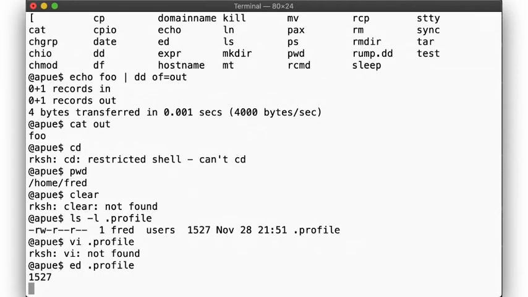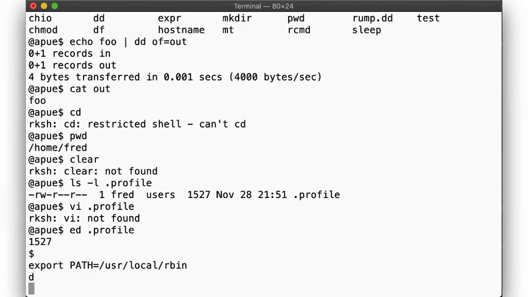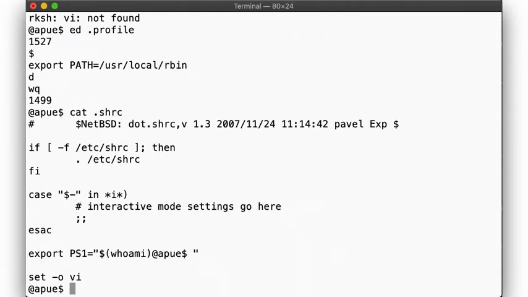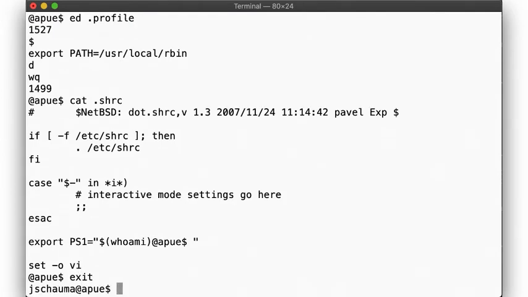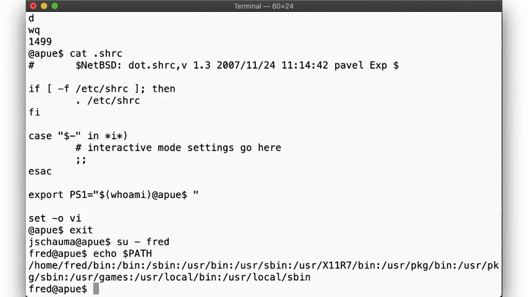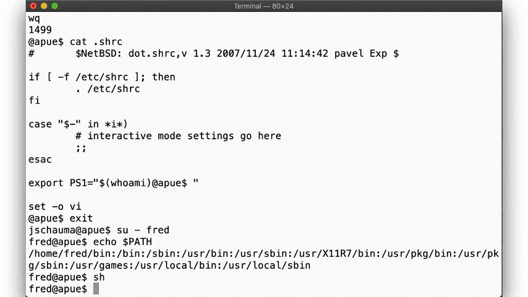So we can simply edit this file and remove the last line, so that now, if we log out and log back in, we are still in a restricted shell, but now our path is no longer pointing to user local arbin, which of course means we can invoke an unrestricted shell again and gain access to our executable.